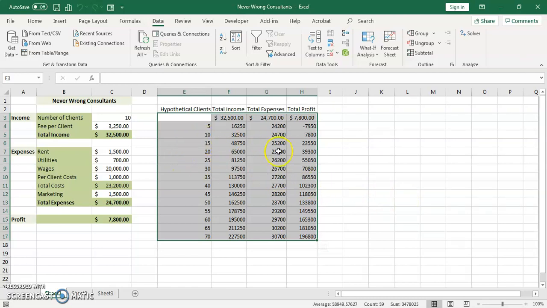What is nice is I can cross-check this information because I see right here if I have 10 clients, it gives me 32,500 in total income, which is right here. $24,700 in total expenses right here, and my profit ends up being $7,800, which is right in here. And it also reflects that if I only have 5 clients, I'm losing money. But once I get to 10, I'm making money.